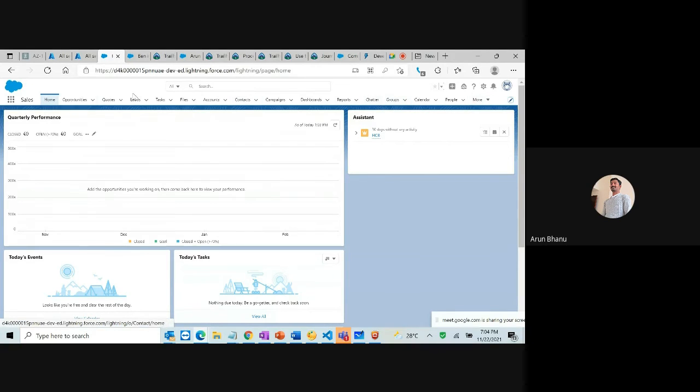And see this. Look at this one. When you buy a Sales Cloud license, these are standard objects. In Salesforce terms, we say it is an object. Opportunity is an object. Sorry, quotes is an object. Leads is an object. Tasks, files, accounts, everything is a standard object.